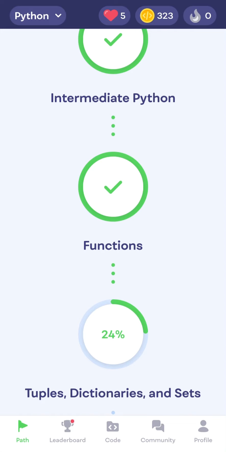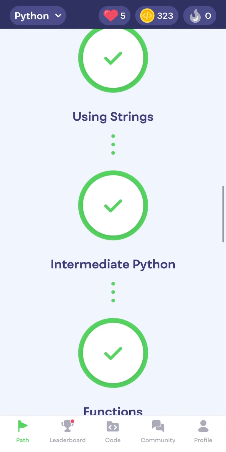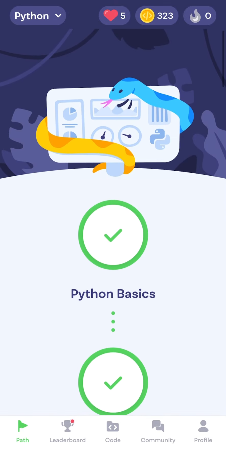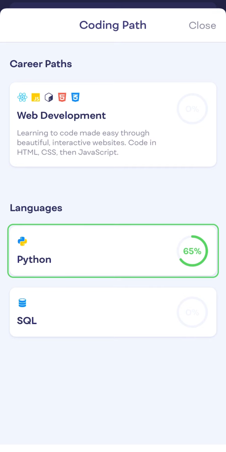Not that it uses a lot of algebra, but I'm just saying the whole concept of variables and using them. Anyway, I just thought this program's pretty cool though, to teach you how to program different things. SQL, web development. Oh, so it gives you different stuff to learn. Anyway, it's pretty cool.